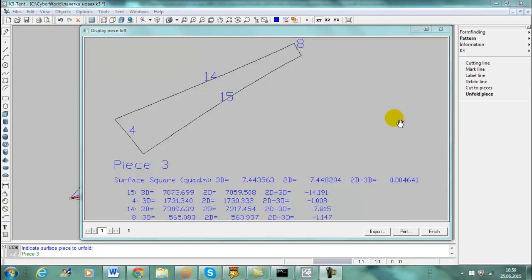Let me give you some comments on this view. Each line in the object database has its unique number, which is printed here. Besides, there is the strip area in meters both in 3D space and in the 2D plane. There is also a difference between them. Below you can see lengths of lines both in 3D space and in the 2D plane too, and the difference between them. The difference shows the plane mapping accuracy.